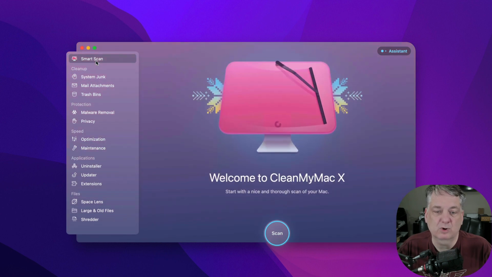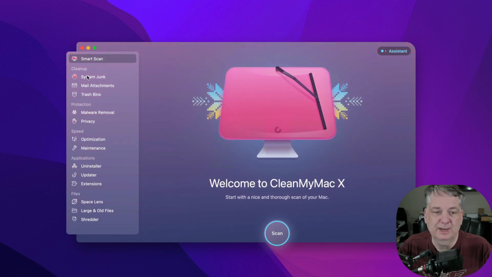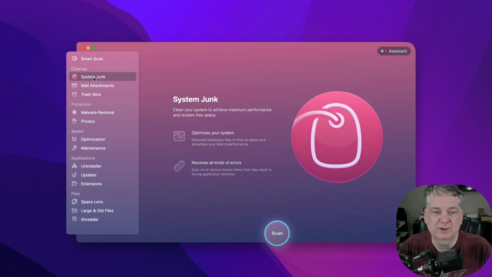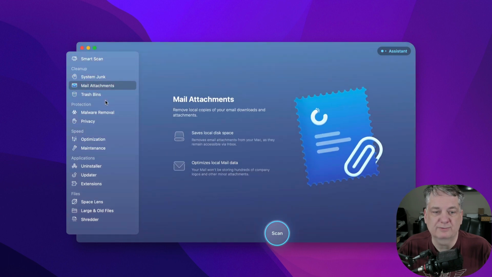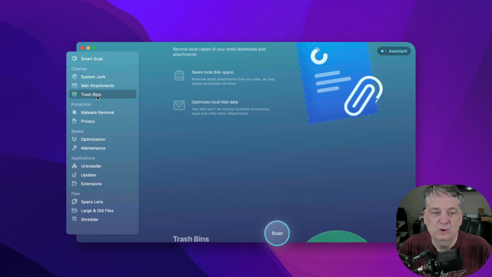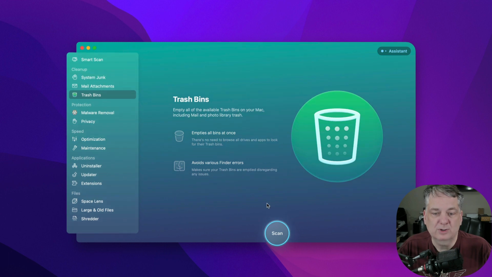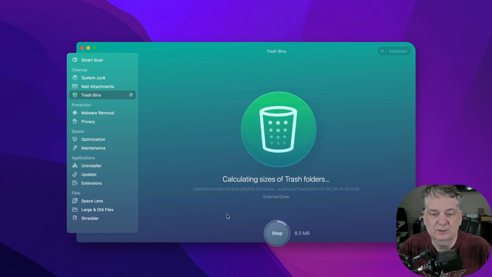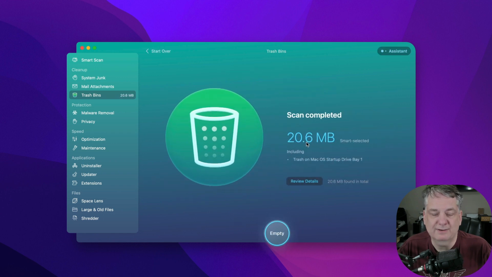Now, you can do the smart scan. It just takes a little bit of time, but sometimes I just really want to clear out my system junk, or maybe I just want to focus on my mail attachments. Maybe I did system junk yesterday, and I want to do my mail attachments today, or the trash bins, right? So when you hit that, for instance, if I click on trash bins and I hit scan, it's going to go ahead and start scanning and it says I've got 20 megabytes here that it has figured out that probably I should empty.